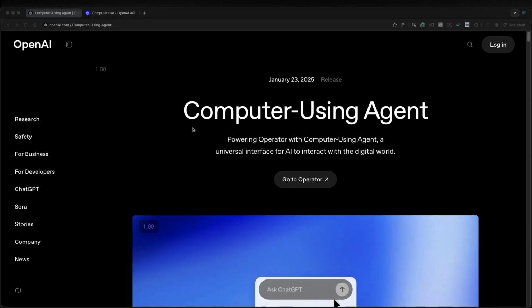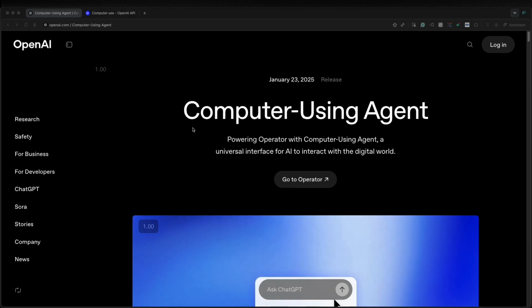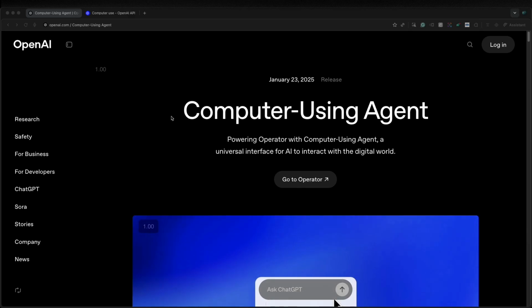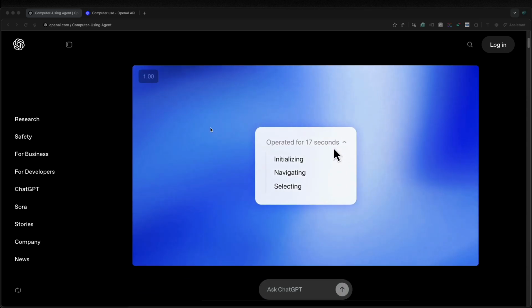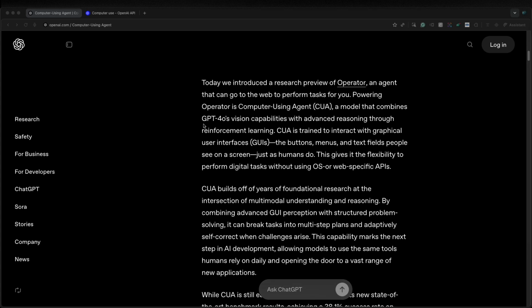Guys, in today's video we are going to see how we can use computer using agents to make agents use our computer based on input text prompts. There's a model called CUA by OpenAI that was released around January 23, and we are going to use it and see a sample demo app where we can just give a text prompt and the agent would be able to use your complete operating system based on the input prompt that you have given.